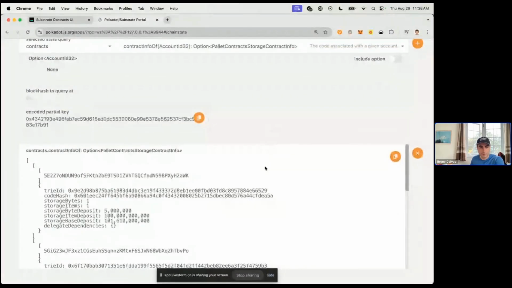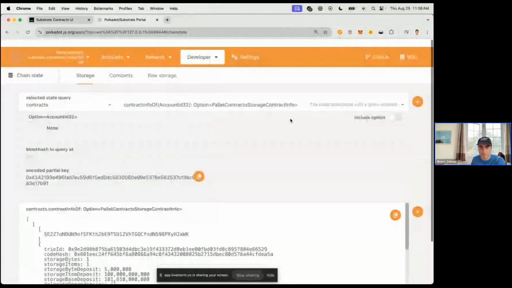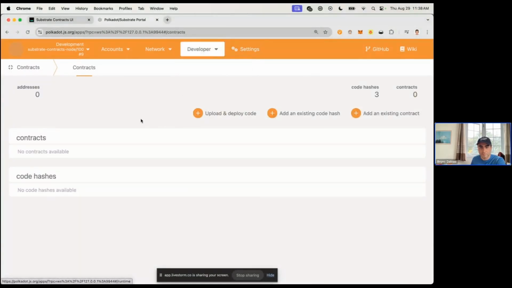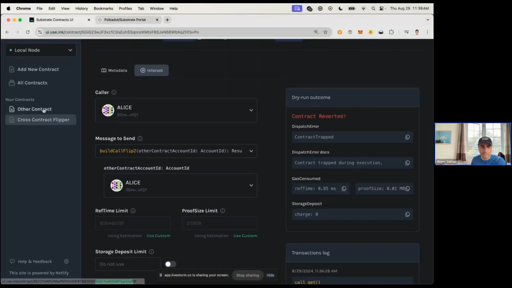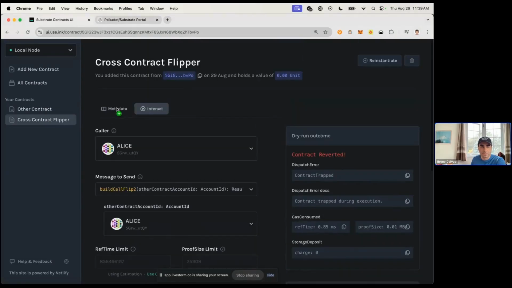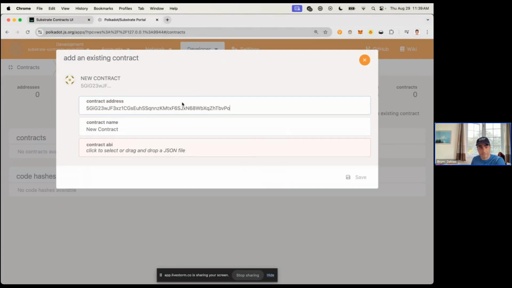If I were to copy one of these, let's do it this way. I'm going to go back to the contracts tab, and I'm going to add one using add an existing contract. So I need a contract address. Let's say cross contract flipper. There's the address, copy it, paste it in here. So it's just another way of seeing things, right? Just want to show you the different available ways.